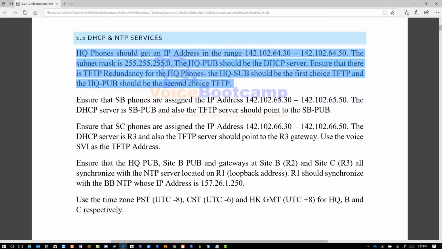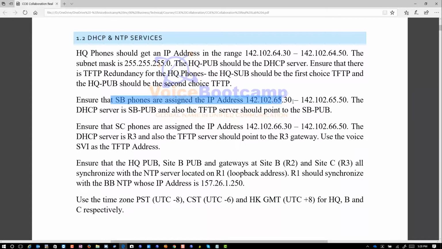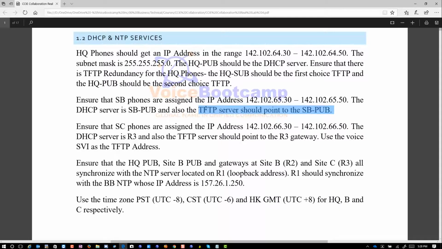Now, that's the first one. We're going to ensure that the site B phones are assigned IP addresses from this range. That's another task, but this happens to be on site B. The site B publisher will act as a DHCP server, and the TFTP should point to the publisher as well. Again, 3 tasks with just a slightly different twist.